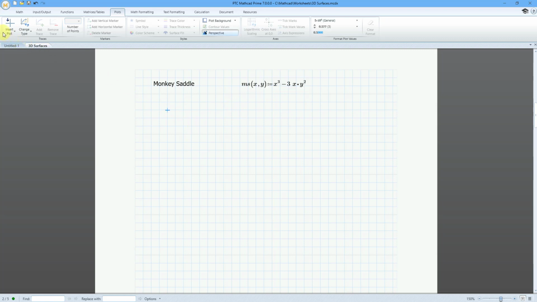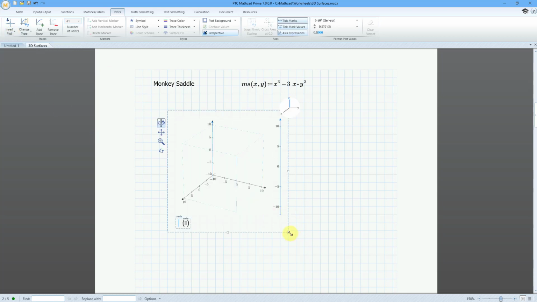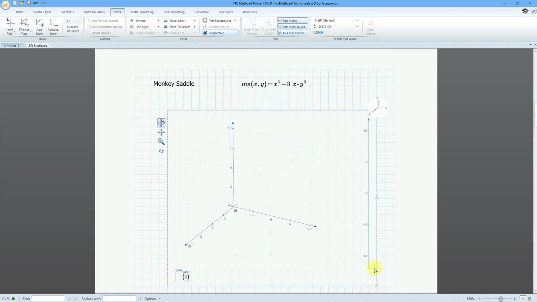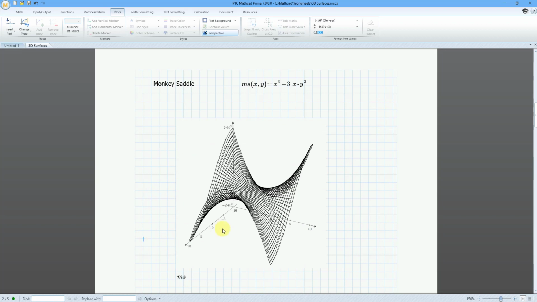Once again, I can go to the insert plot dropdown. Here is the 3D plot option. I'll make it bigger from the start. And then in the placeholder here, I'll just type in the name of the function, MS. And you'll notice I'm not using parentheses to put in the arguments. It's just going to be the name of the function itself. Click outside. You can start to see the shape of it.